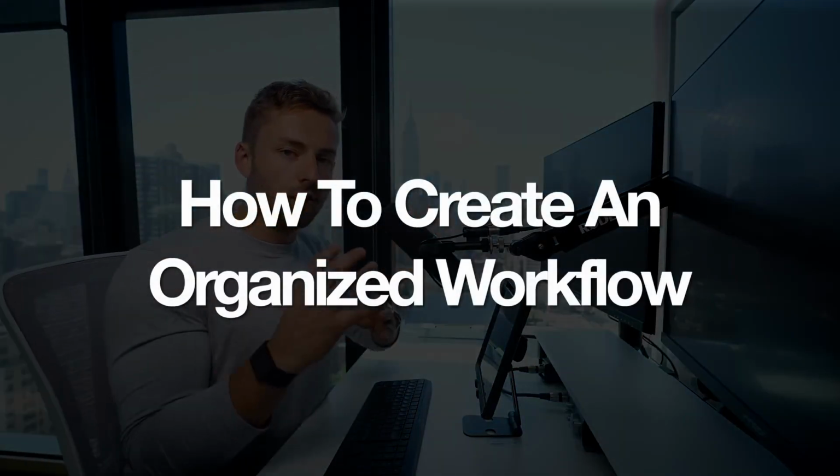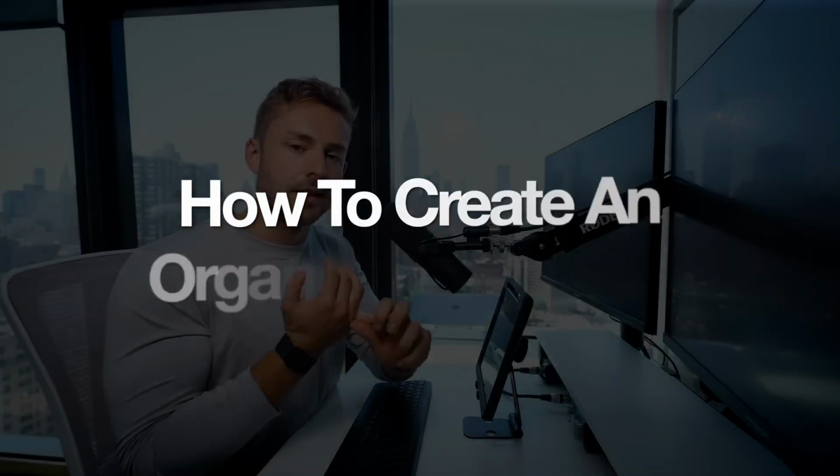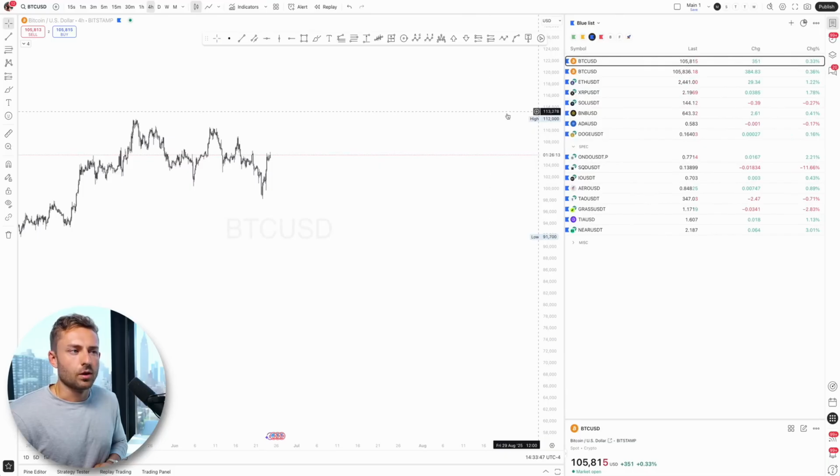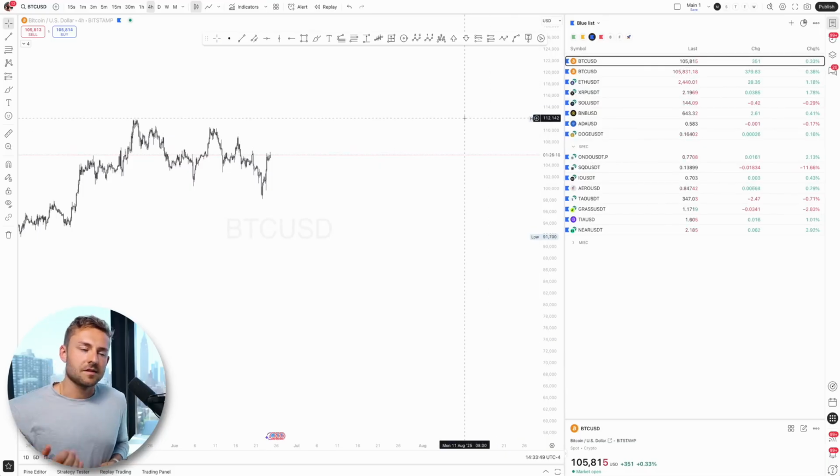But for now, taking all of what we've learned, let's get into creating an organized trading workflow. And I'm going to show you the cool way that I manage my watch list for my trade. Okay, so this tab up here is going to show you an area where you can basically pick whatever you want to monitor and watch and keep this on an organized list.